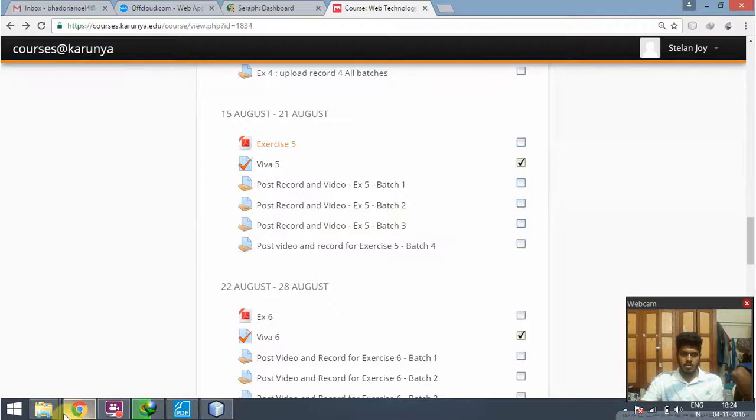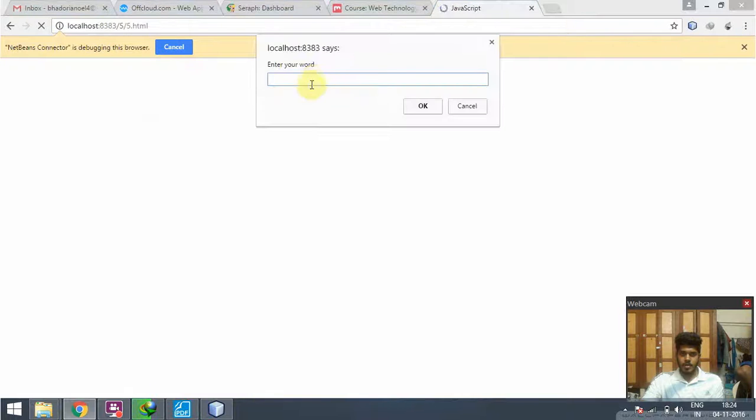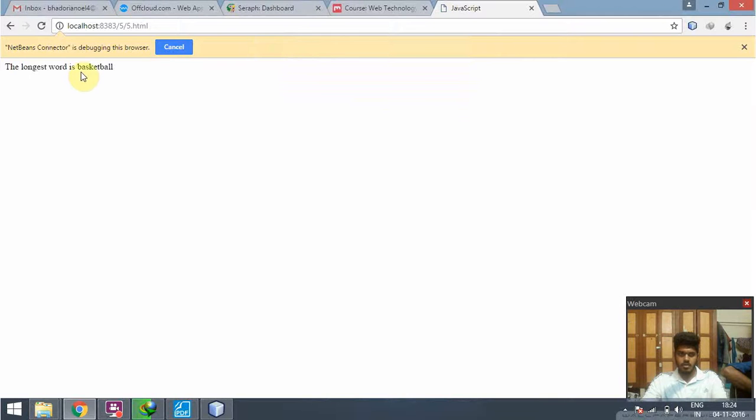So if we run the program, here we are asked to write a word. I write something like this. Here 7, so basketball was the longest string, so it is printed.